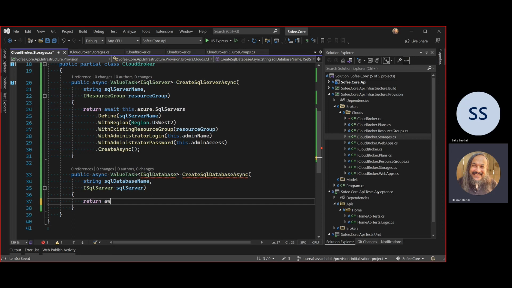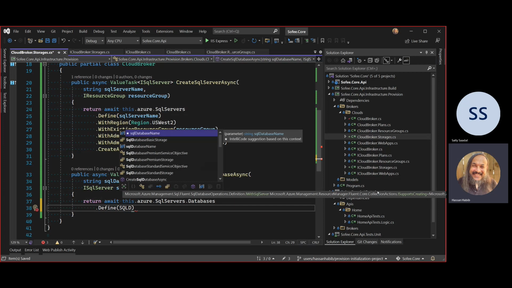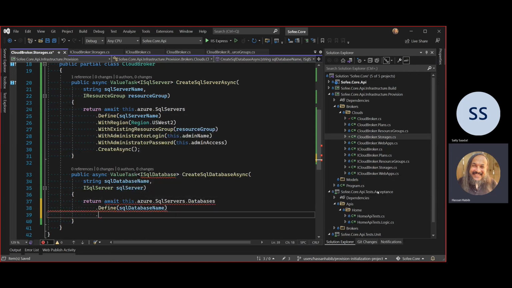Okay, so let's return await this dot Azure, and then SQL Server, and then databases, and then we can say define, and this is my SQL database name. See, it's becoming more and more familiar. With existing SQL Server, and then I'm going to say create async. Done and done, just like that.